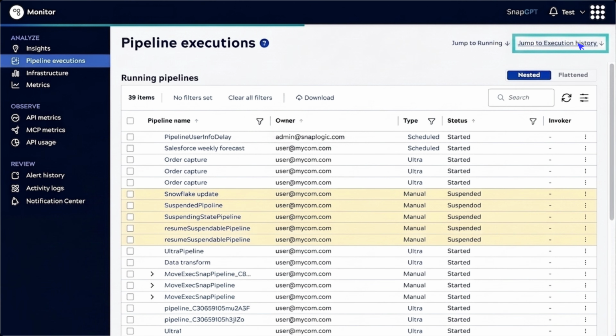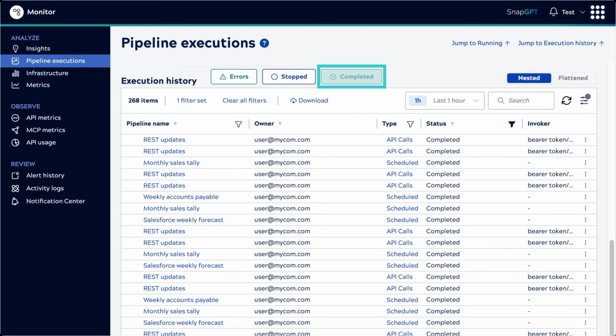When troubleshooting, it's helpful to look at the execution history, the second table on the Pipeline Executions page. We'll access it from the link. By default, the execution history table is filtered by the completed executions. These can be completed successfully or completed with errors. Simply click Errors or Stopped to find and see the details of executions with those statuses.